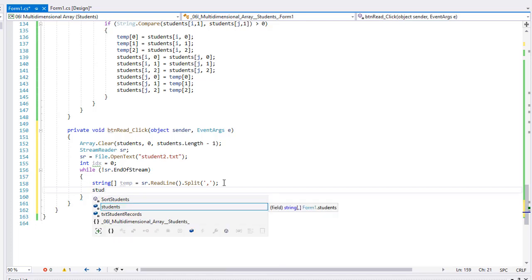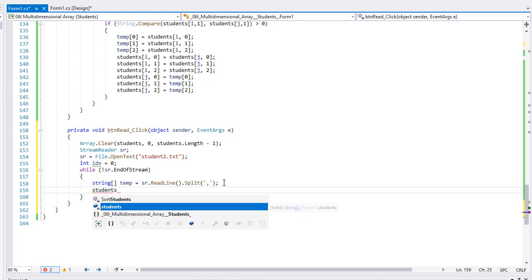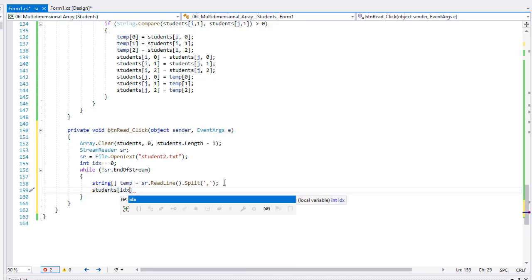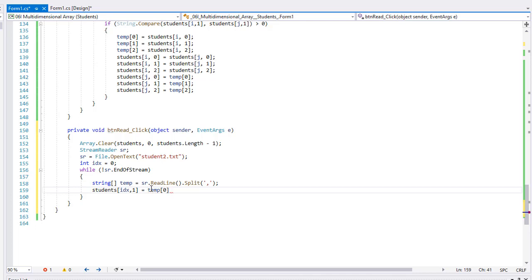So students, element idx, comma. Now remember, we have our data in the format of last name, first name, and major, but our data structure of the array is first name, last name, major. So I want to put the last name into column 1, and that's going to equal temp element 0. And because there might be a space before or after that, I'm just going to use the Trim method to get rid of any spaces. I'm going to do the same thing for the other elements.